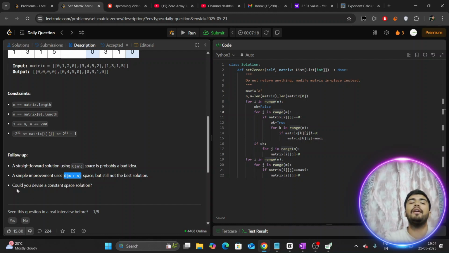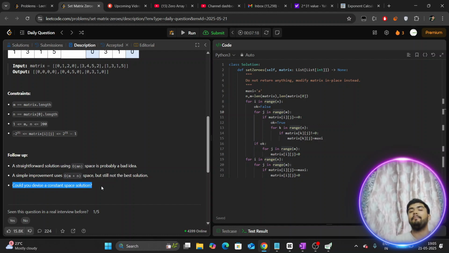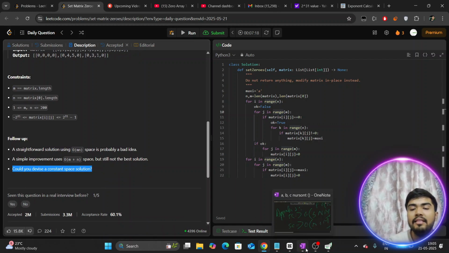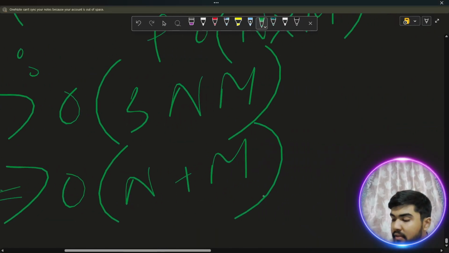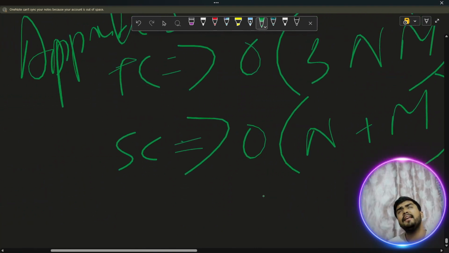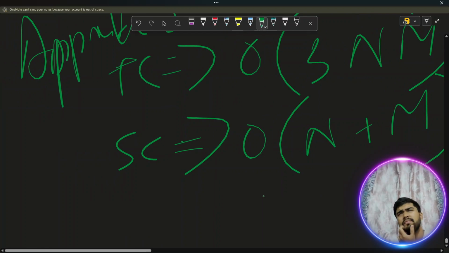But if the interviewer is looking for what LeetCode is actually looking for, then we have to switch our approach. They are looking for constant space. We can't use this particular space, so we also can't use this. So what are we actually doing here?